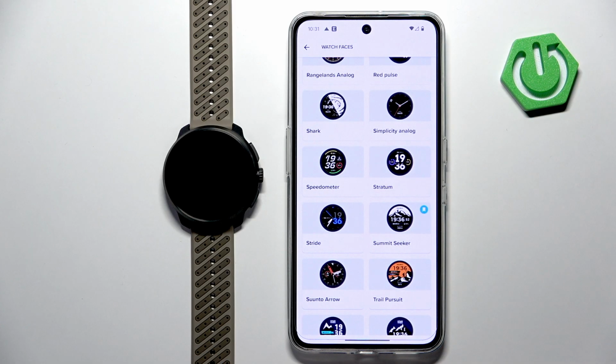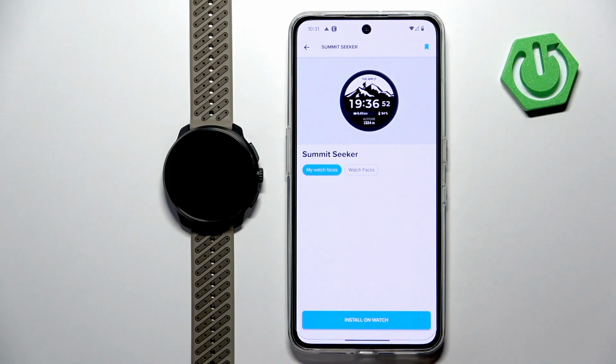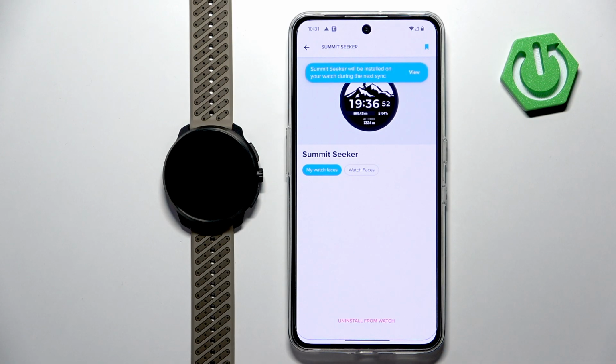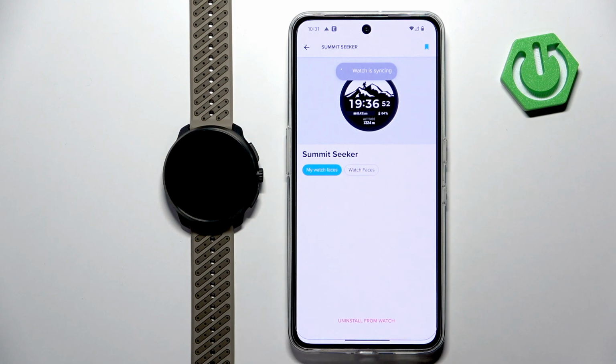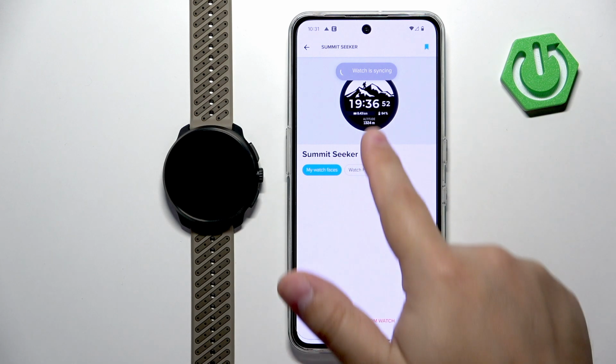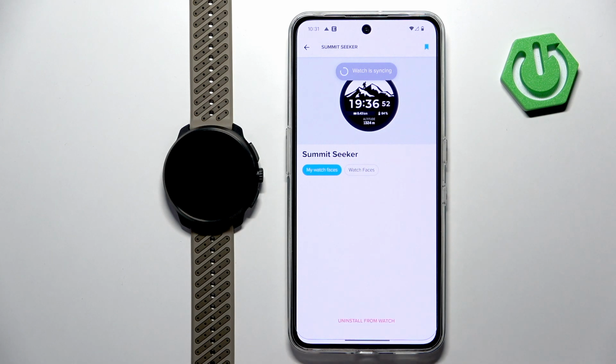So find the watch face you would like to use, tap on it, tap on install on watch, wait until it's done installing. It will basically install on the next sync with your watch. And as you can see, the watch is syncing right now. So let's wait until it's done.